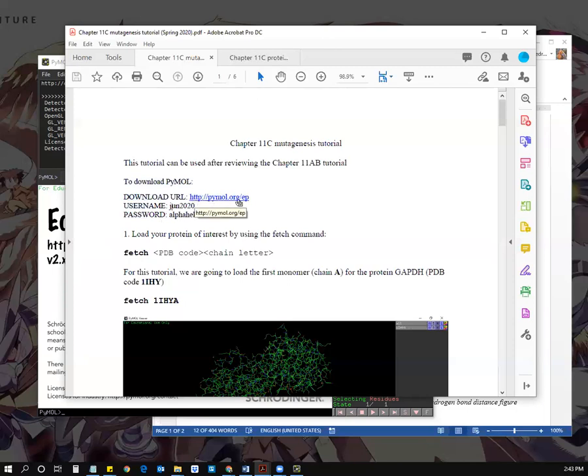It's pymol.org/EP. The username to access the website installation files is JUN2020. For the password, it's alpha helix, all one word, all lowercase.